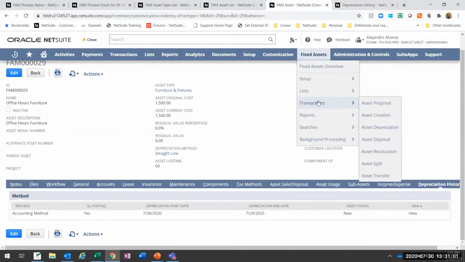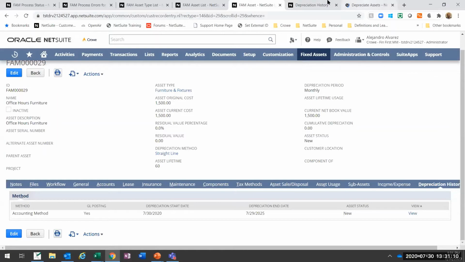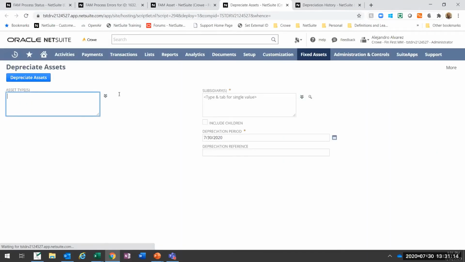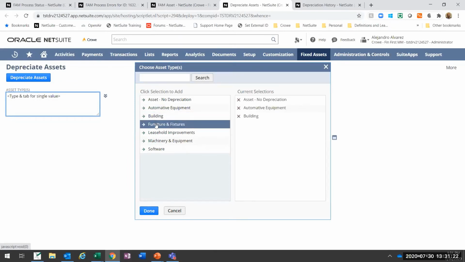Once you've bought the asset and created the asset, the next process is the depreciation of that asset. And you'll see that every process here looks similar. You define what you want to depreciate and when. So you can depreciate multiple asset types or just one. I'm just going to depreciate this one for purposes of the example and speed.